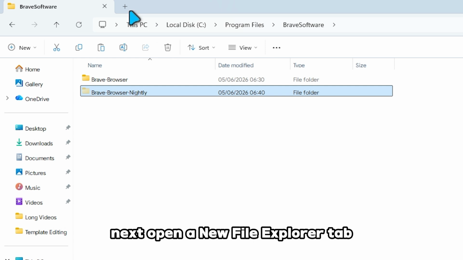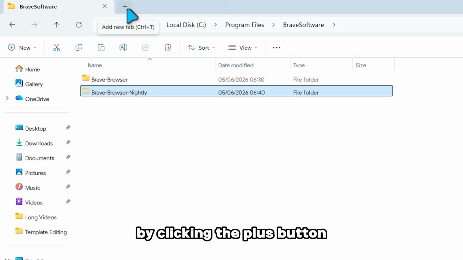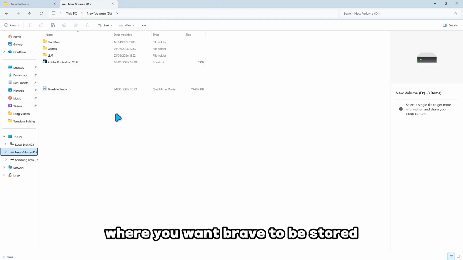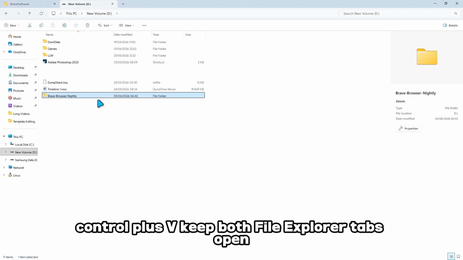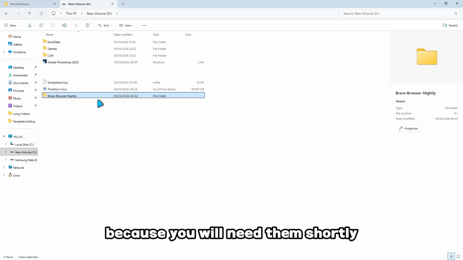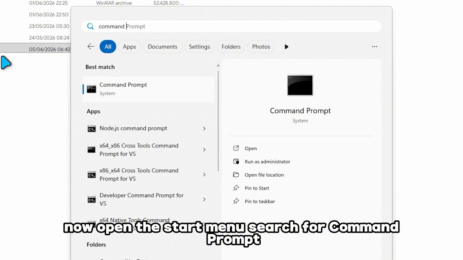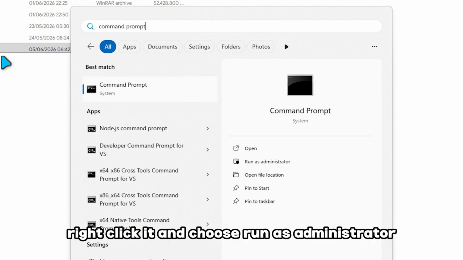Next, open a new File Explorer tab by clicking the plus button, then navigate to the drive where you want Brave to be stored. Paste the folder into that new location by pressing Ctrl+V. Keep both File Explorer tabs open because you will need them shortly. Now open the Start menu, search for Command Prompt, right-click it, and choose Run as administrator.